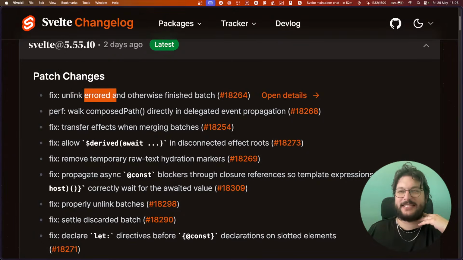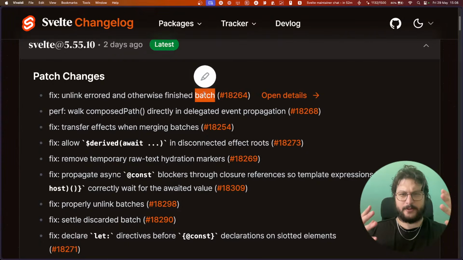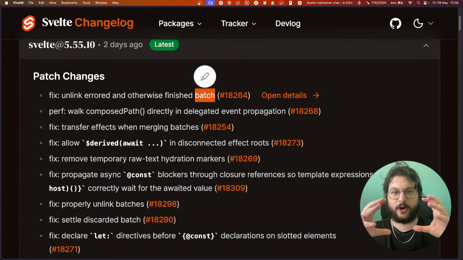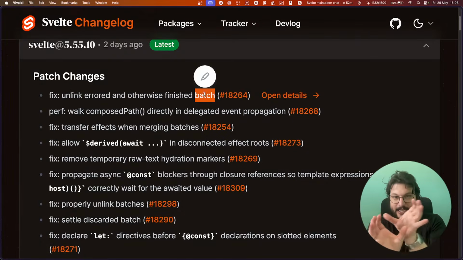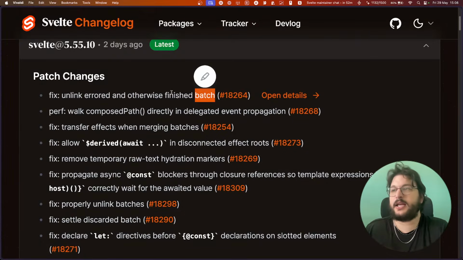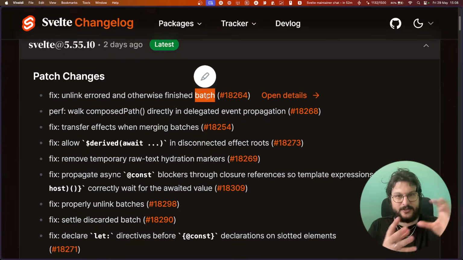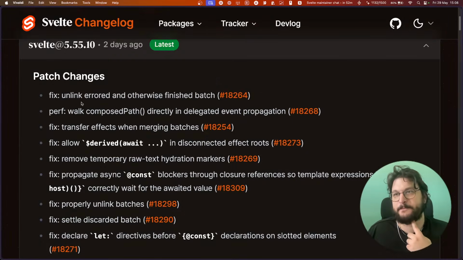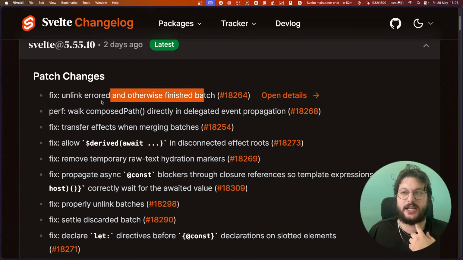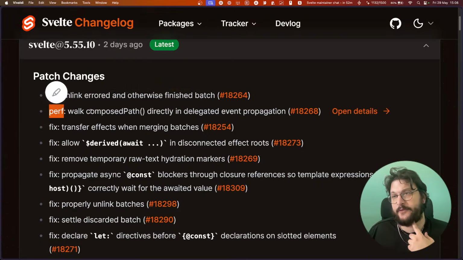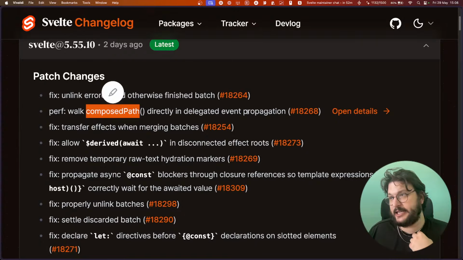But yeah, basically, those batches, which again is the primitive, the data structure that Svelte is using under the hood to keep track of when you have multiple sources of asynchronous data that start in parallel and they can interleave in certain ways. A batch is a single change of this, basically. And so if they are errored or finished, they are unlinked. Perf, walk compose part directly in delegated event propagation.